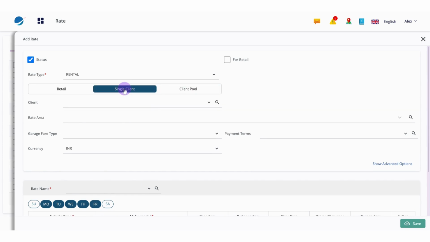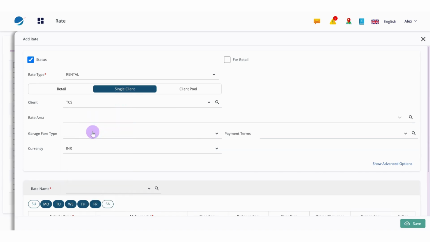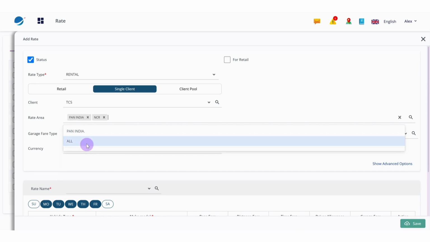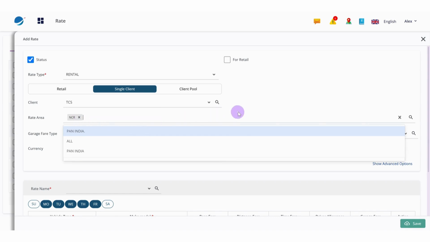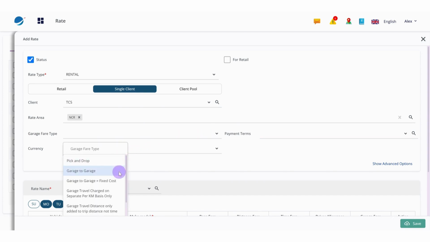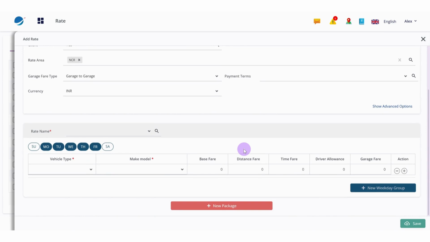Here we will select a single client saved in the database. Then choose the rate area. You can choose multiple rate areas, and to remove a selected rate area, click the cross icon. Then, if applicable, select the garage fare type. Followed by the payment terms field. By default, the currency will be set to INR, but you can change this to any currency you prefer.